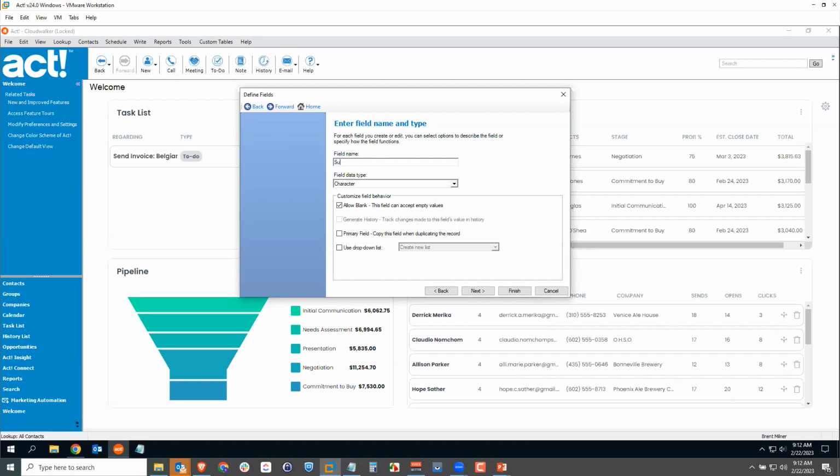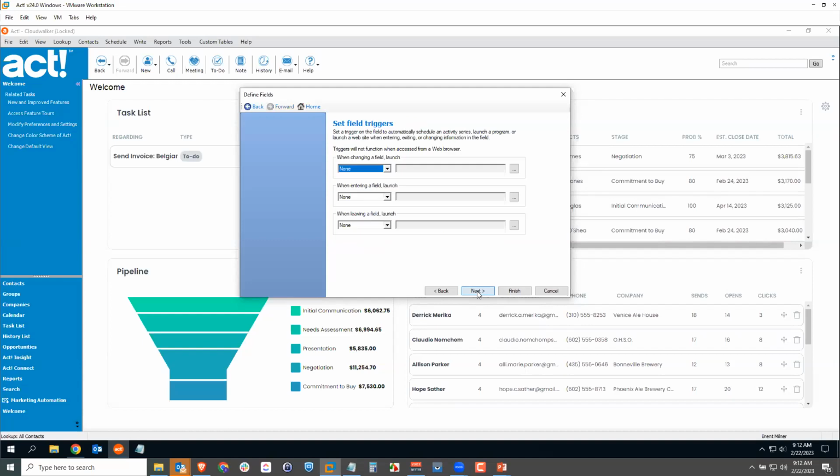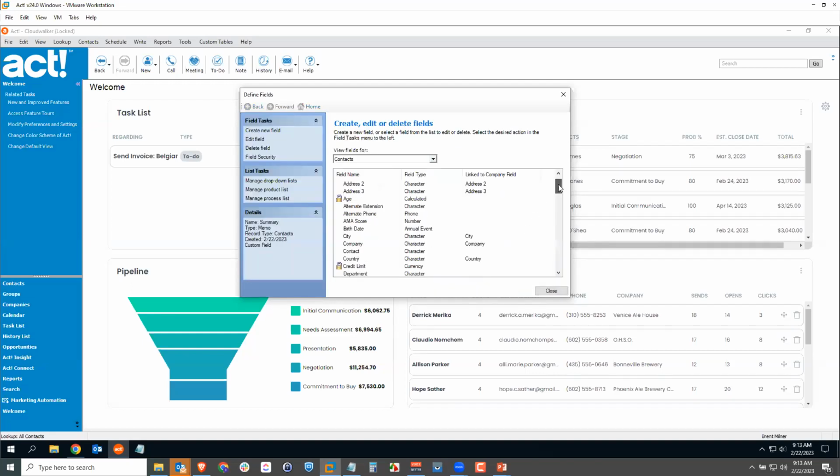I'm going to call it summary. And then for field data type, what I'm looking for is memo. Here it is. I'll choose memo. Again, it grays out some of these boxes because these options are no longer available. I'm going to click next. And again, I don't want to set any field triggers for this. So I'll click finish. And just like that, I've created a memo field where I can enter a summary about my contacts if I want to.